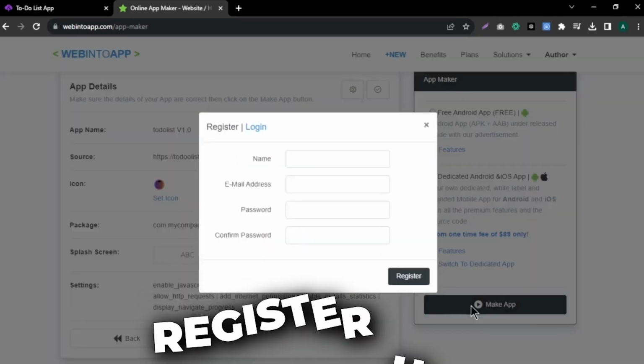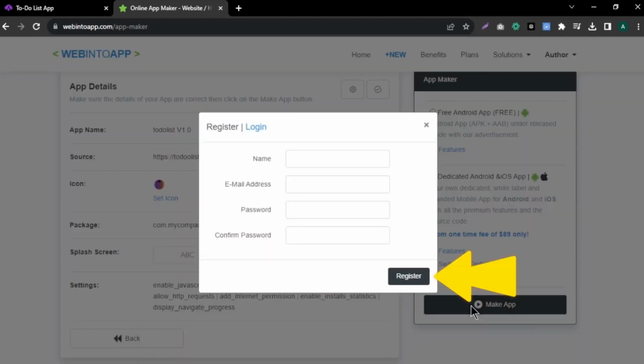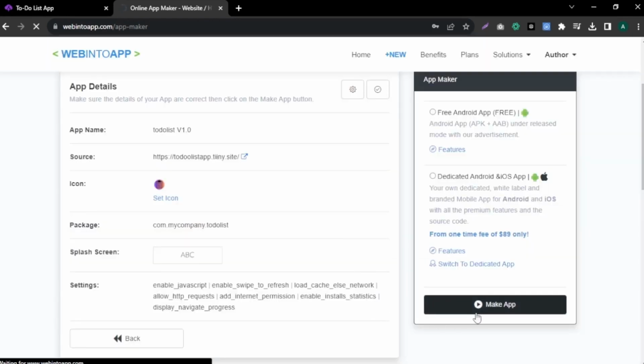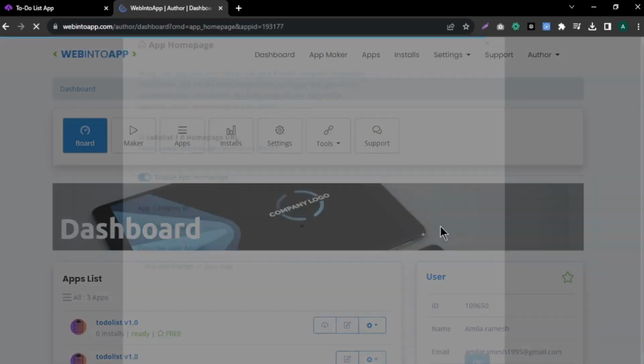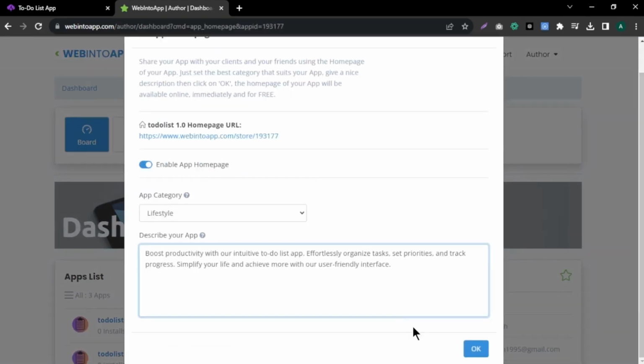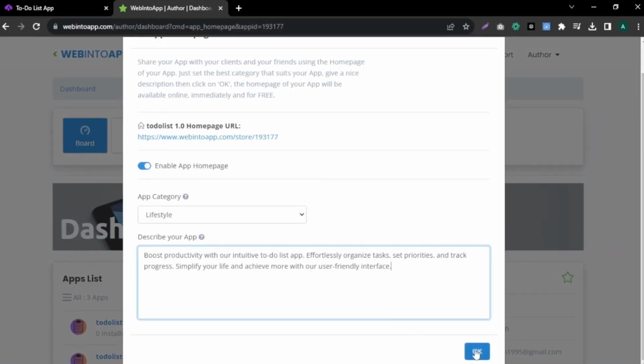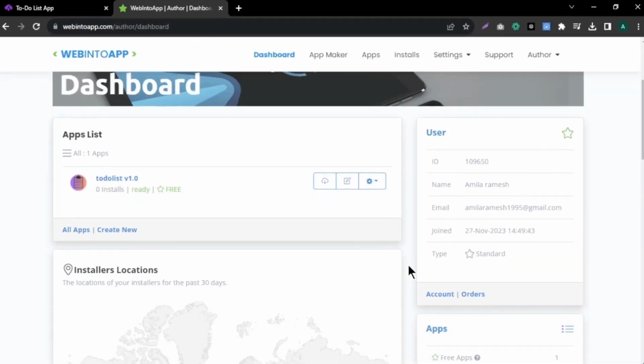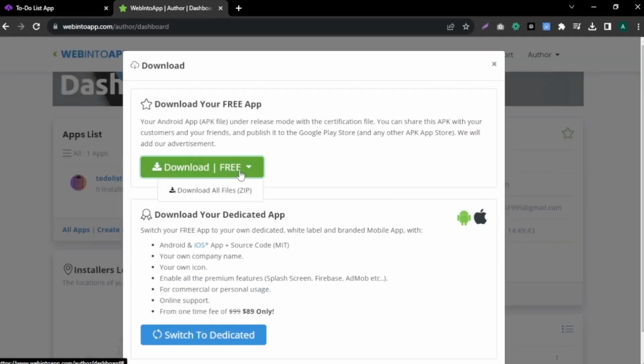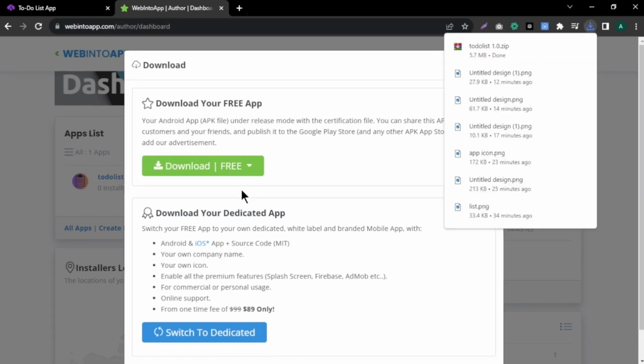Now you need to register here, so enter your details and click Register. After that, again, click Make App. Now you will come to this page here. Select your app category, add a description about your app and click OK. As you can see, now our app is converted into a mobile app. To download the app, click the cloud icon, then click Download Free and click Download All the Files. Now our app is successfully downloaded to our computer.